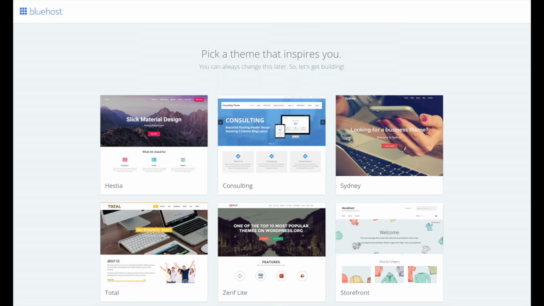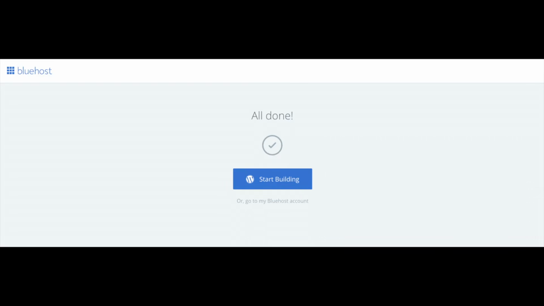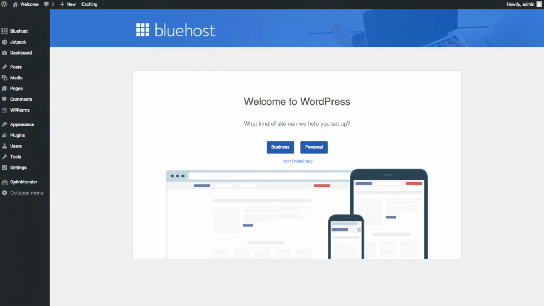Once you choose your free theme or click skip this step, you'll be at the page here stating all done. Click the button that says start building to start building your recipe blog on WordPress. Once you click that and log in, you will be at the WordPress dashboard. This is what the WordPress dashboard looks like.